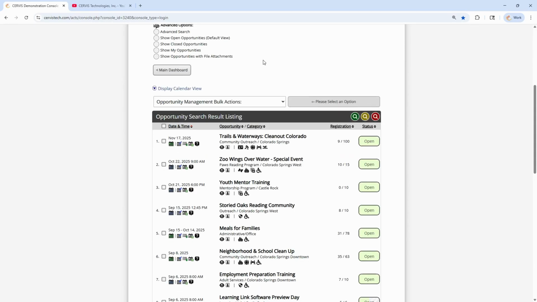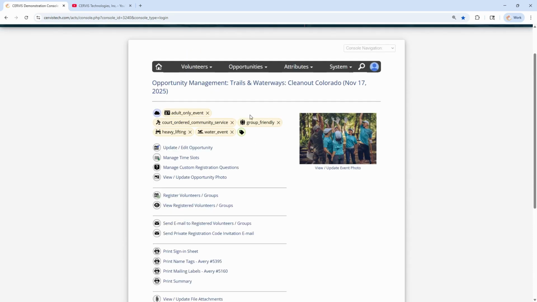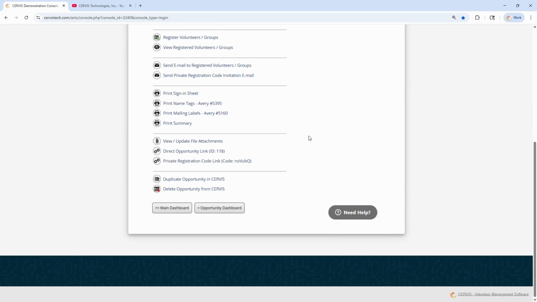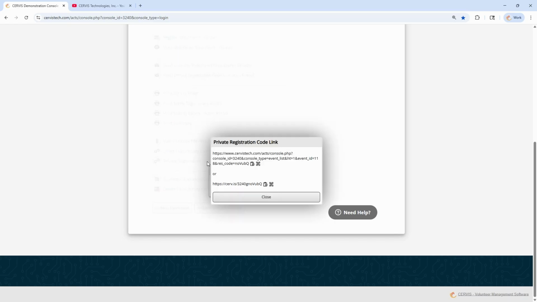Every event in service, if we click into the name of any event and scroll towards the bottom, every event has a private registration code link. And this link allows volunteers to register for events that aren't publicly posted. If we click on this link, there's two versions. They both do the exact same thing. You can copy it to a clipboard here, or if you want to, you can generate a QR code.